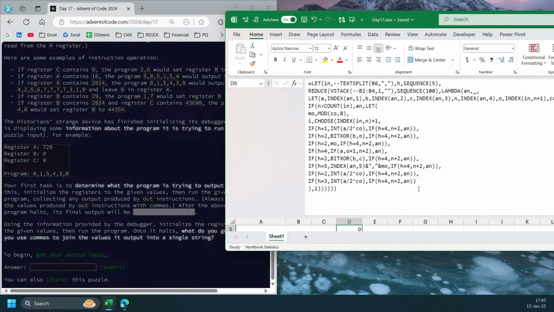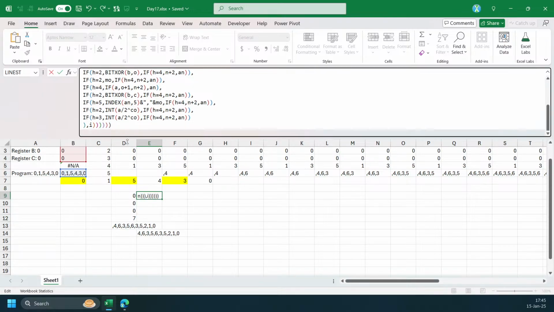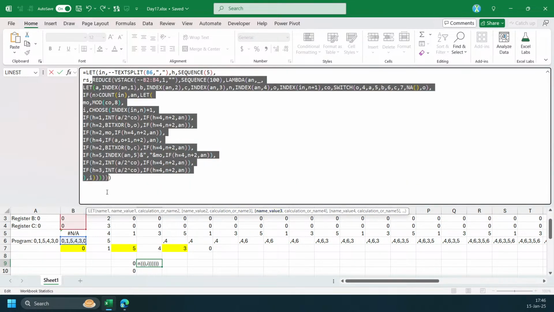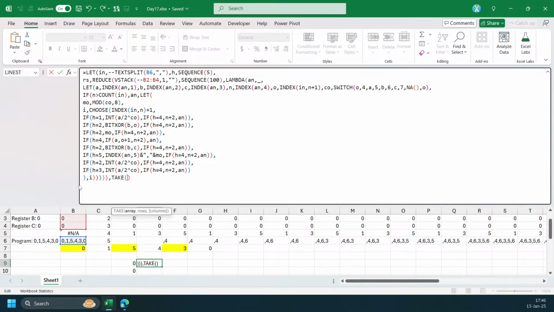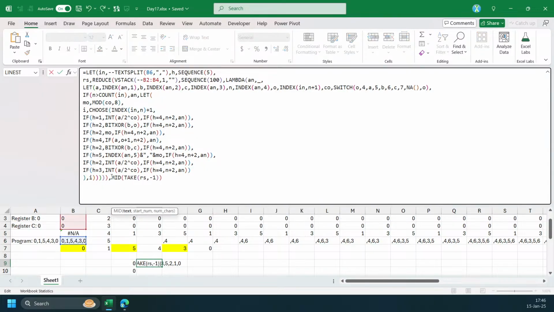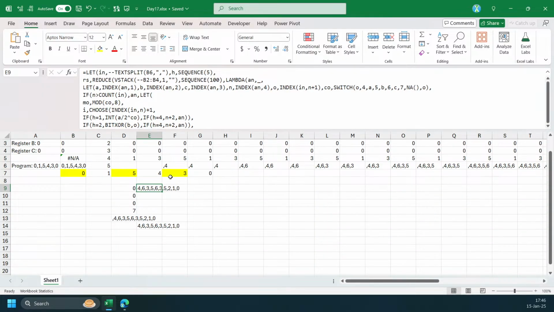So this will be RS here, and I have to return RS. Take RS on the last column, last row, and then from the second character, so mid of this one by 2 by 99, to get the output like this one. So this is how to do this one.